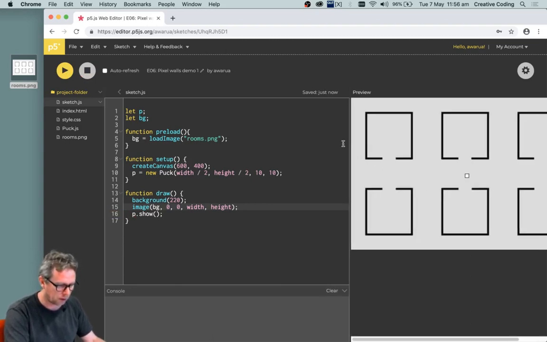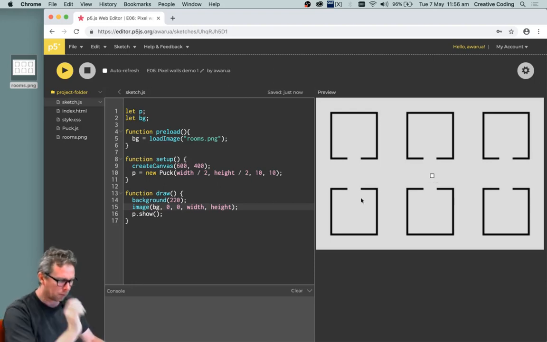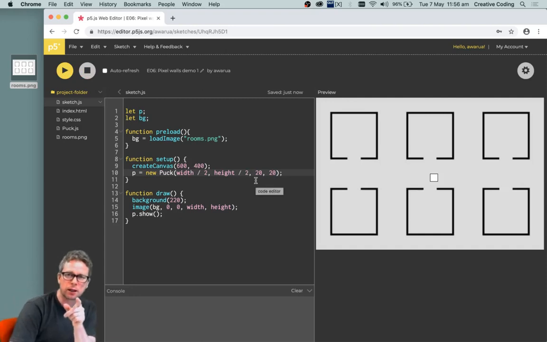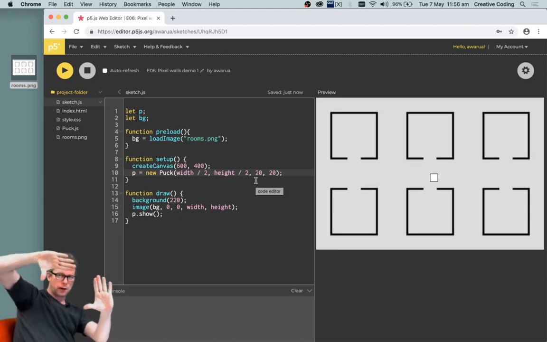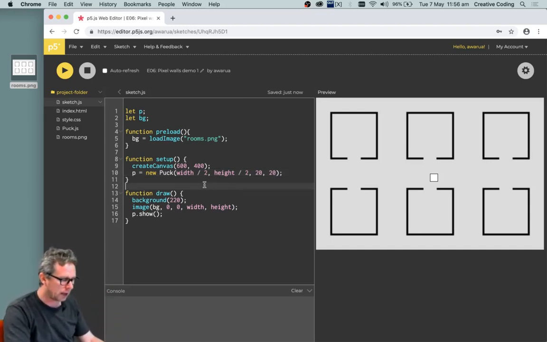Yep, so we can see the image is drawn in the background, and I think that my puck is a little bit too small, so I'm going to make it 20 wide and 20 high. And the other thing that you can probably see is that, a bit like in the second collision detection video that I made, the XY position of that rectangle that I draw is the top left corner. And really in this one I want to think about that as being the center of the square. So I'm going to change that.